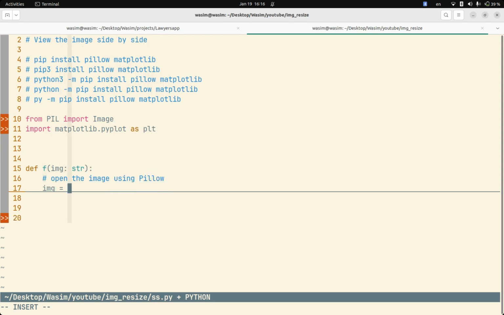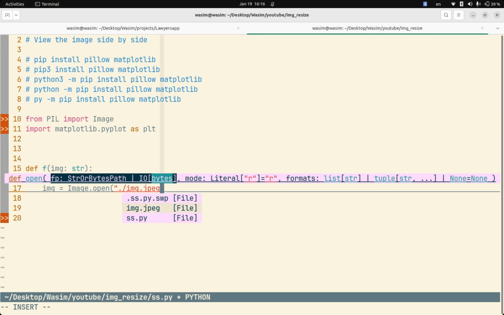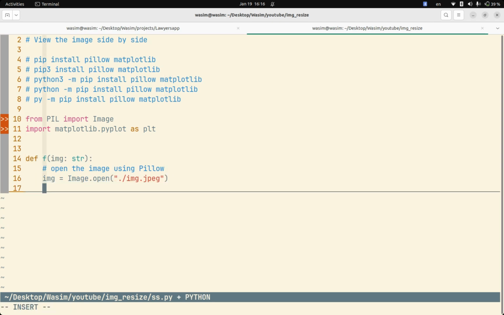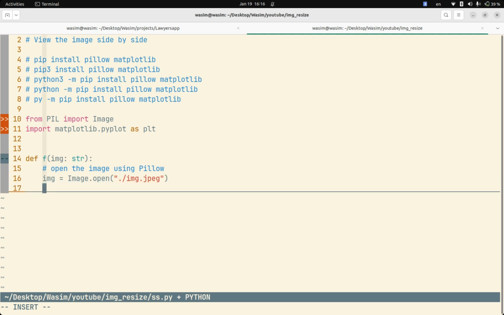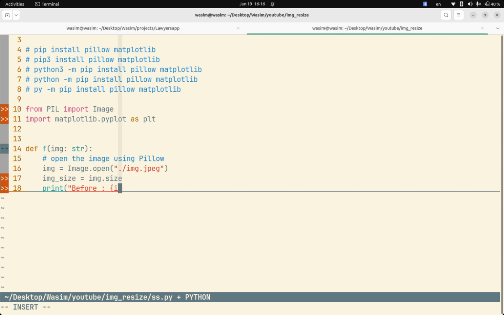I'll do that using img equals Image.open and pass in the file path, img.jpg, that's the file name of the image I've downloaded. You can download any random image and put it in the current folder or in any folder, but make sure you pass the right location to that image. Then let's print the current size or the shape of the image. I'll say img_size equals img.size, and print the before size, just to make sure the result has been changed.